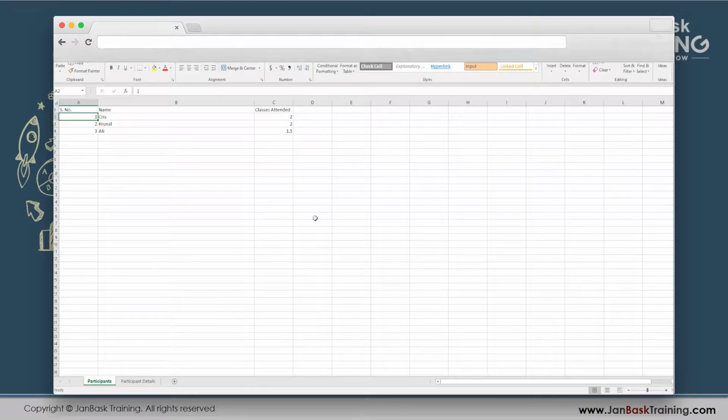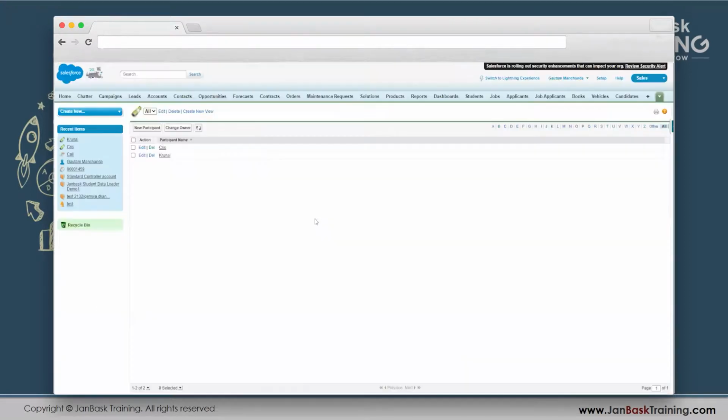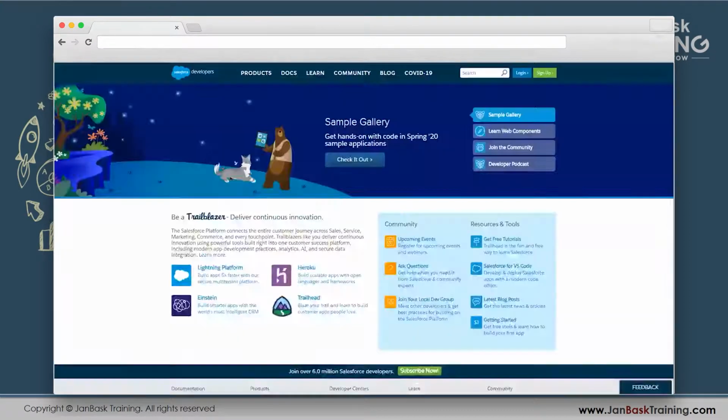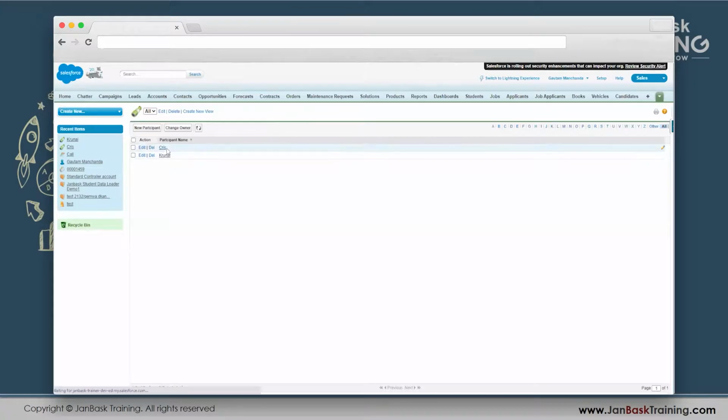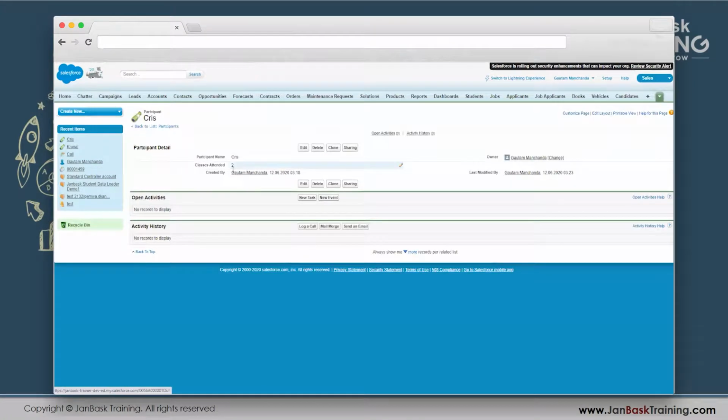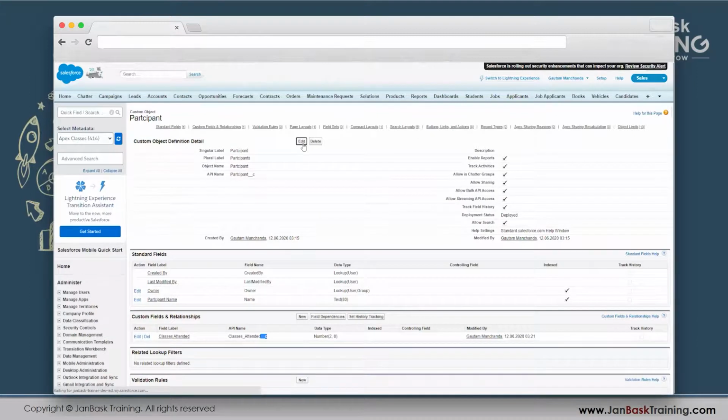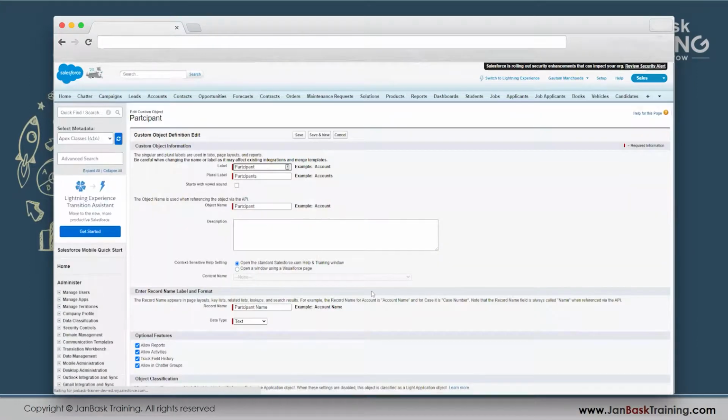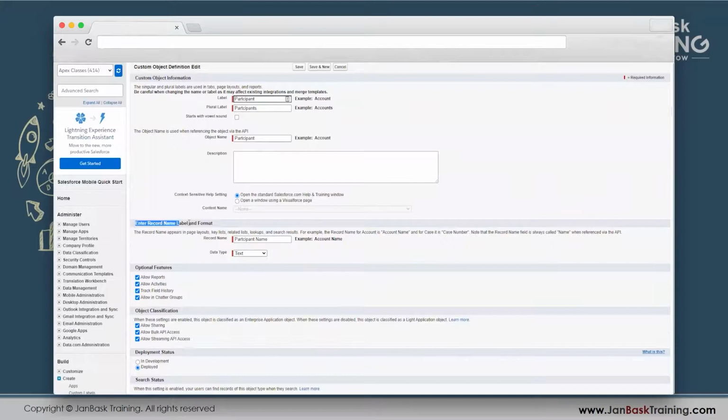So I will do something different this time. And what I will do is I will make this record have a unique identifier created by Salesforce by default. So this participant name can be a serial number basically. So how do we do it? I go back to my object, I click on edit. While creating the object, there is a section called enter record name, label and format. We kept it default initially while we were creating the object.